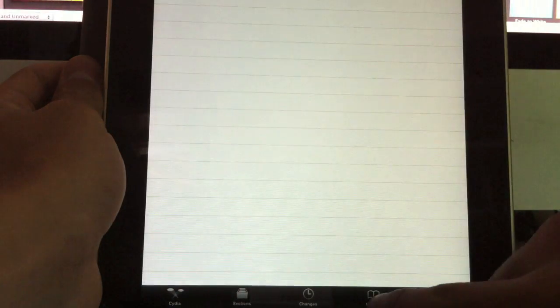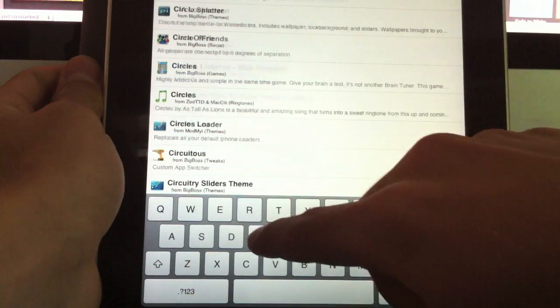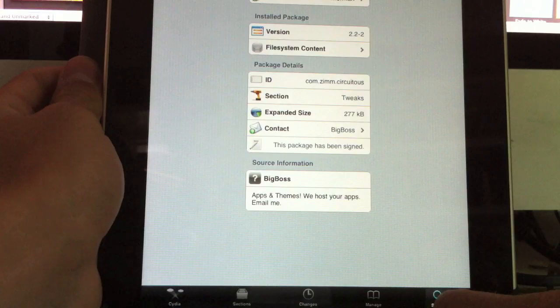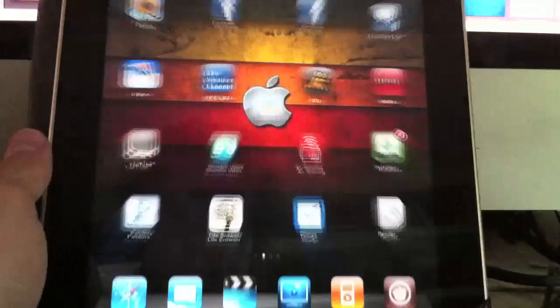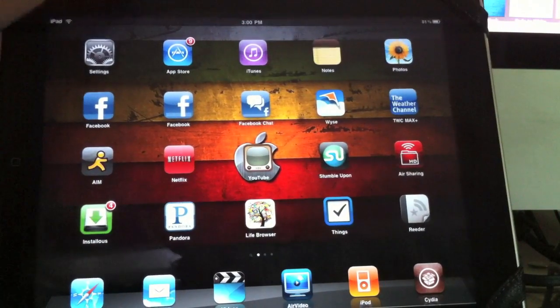Open up Cydia. Go ahead and search C-I-R. Right there, Circuitous. You just go ahead and install. I already installed it, so we're good to go. I'm going to go into the settings, show you guys what you can do with it.